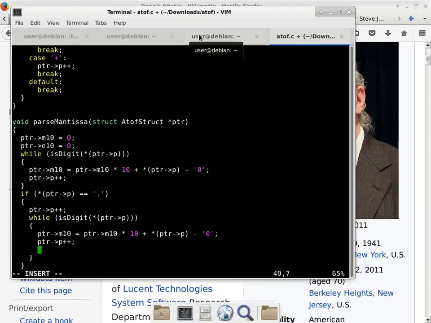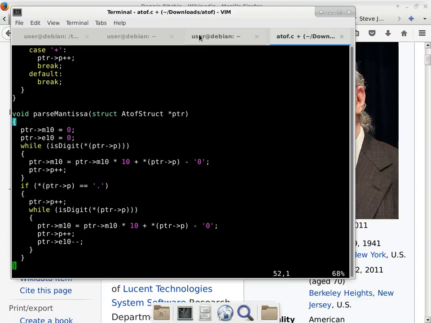But this time, when we see additional digits to the right-hand side of the decimal point, we have to do something about E10. We have to decrease it, because the decimal point is basically saying, oh, the following are fractions of the Mantissa. But since I'm keeping track of M10 as an integer and keep multiplying and stuff like that, we have to adjust E10 to take into consideration that the rest are really a fraction. So we have to say E10 minus minus, decrement E10. And that's it. That's parse Mantissa.